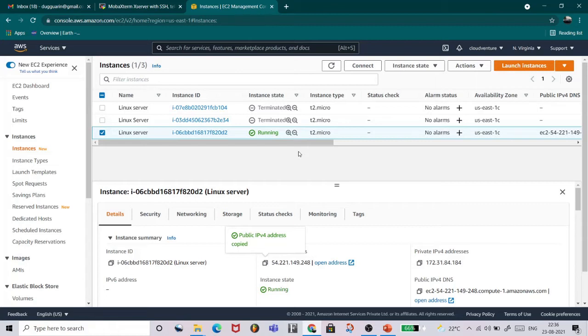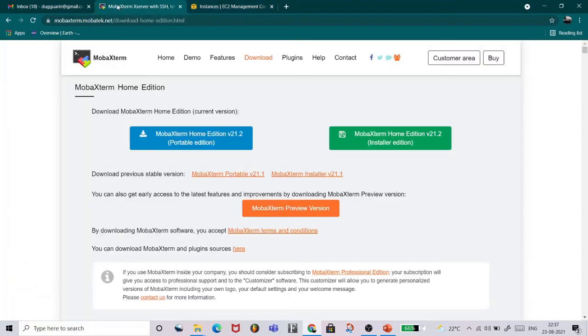Now let us see how we can connect to this particular EC2 Linux instance that we have created, using the key pair that we have downloaded. For that we need a tool to connect to this instance. In one of my videos, I showed how we can use PuTTY to connect to the Linux instance from Windows. But over here, I will show you another tool, that is MobaXterm. So let us go ahead and download MobaXterm.